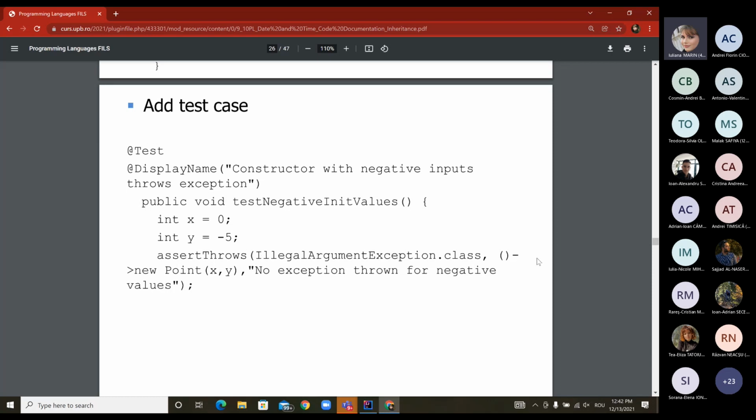arguments. So for the current class, you will simply have the new point based on the 2 coordinates, x and y. And whether it is the case, you provide it in this way, whether it is not, so you have the false, it will say that you don't have any exception thrown by negative values.